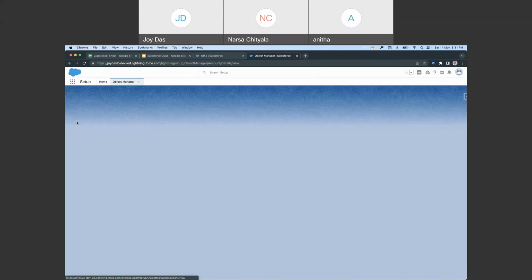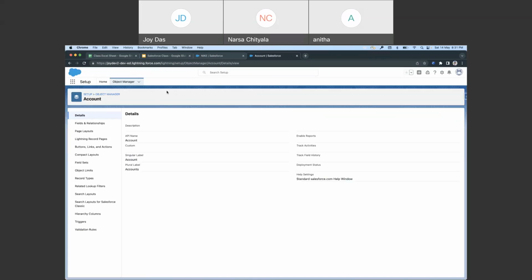Now I'll go to the Account object. In the Account object, you see this is the details of the account. This is the API name, singular label, plural label, all those things. This is a standard object given to us out of the box. So you see, I do not see any Delete object button. We cannot delete the standard objects.